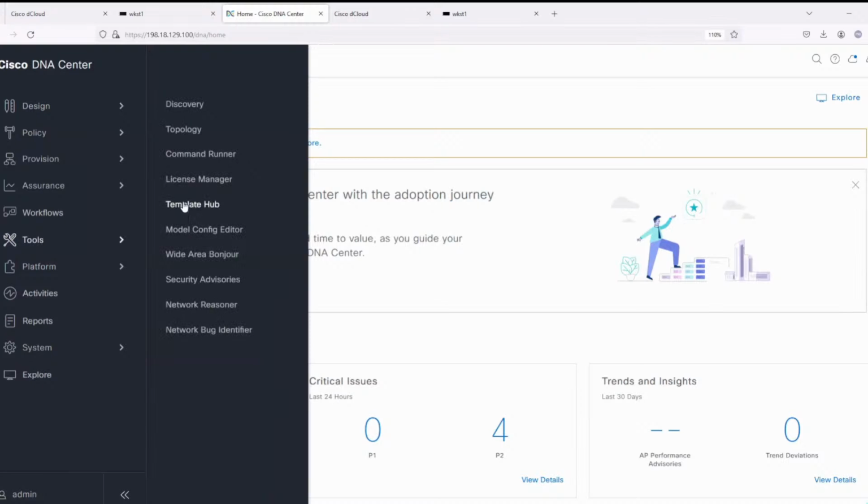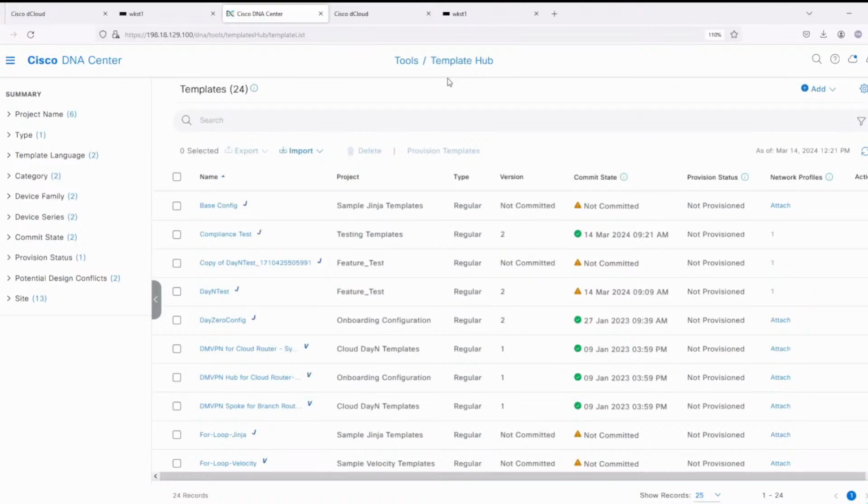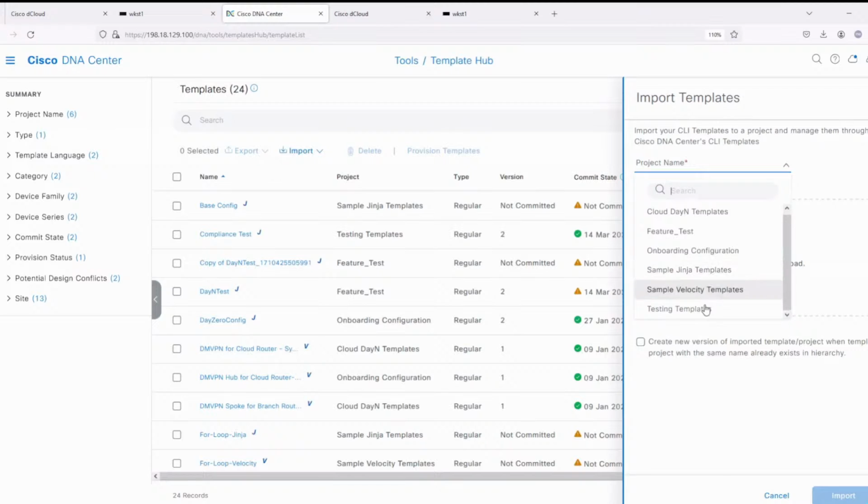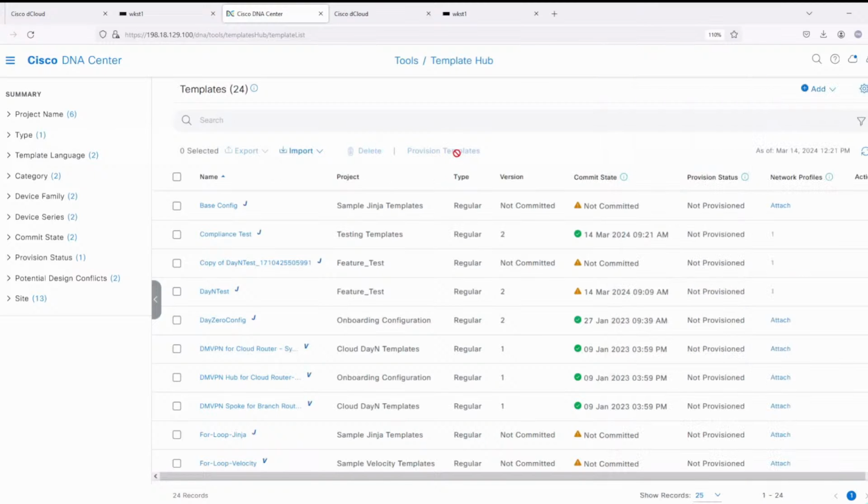You can see Template Hub right here. Again, if you're running below 2.3.5, it'll say Template Editor. So it will change to Template Hub once you upgrade to 2.3.5. And we see this familiar screen that we went over earlier. Here you can import projects or import templates. Do note it is a JSON file, accept sizes up to 10 megabytes. And here you can select the project name in which you want that template to be imported into.